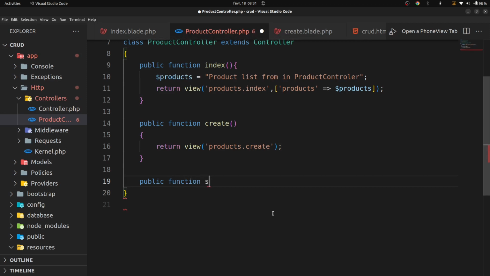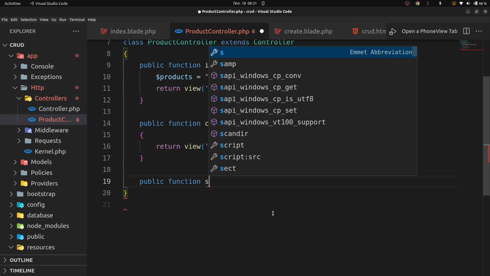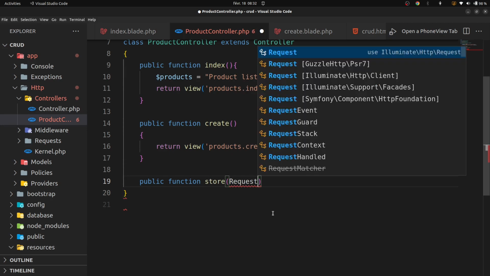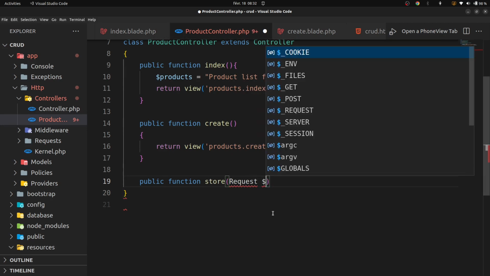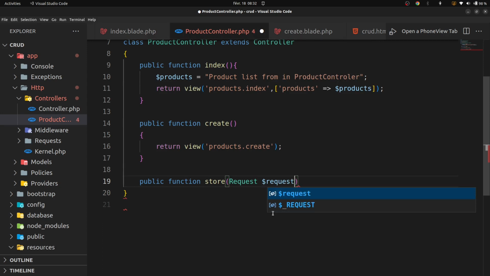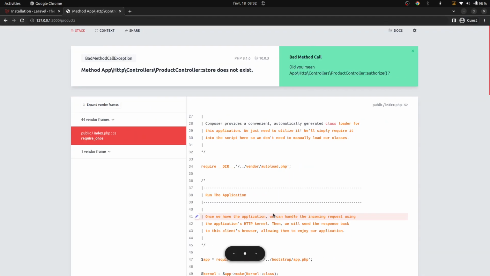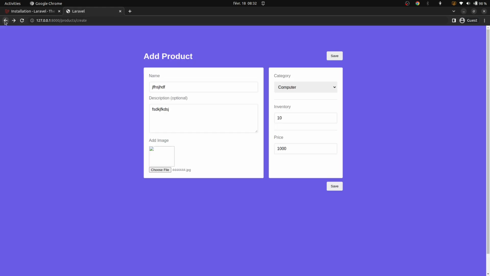Public function store, Request variable $request. Okay, now you can see the error disappears.